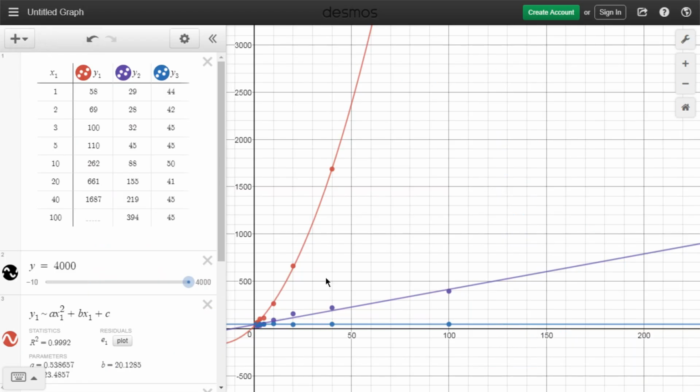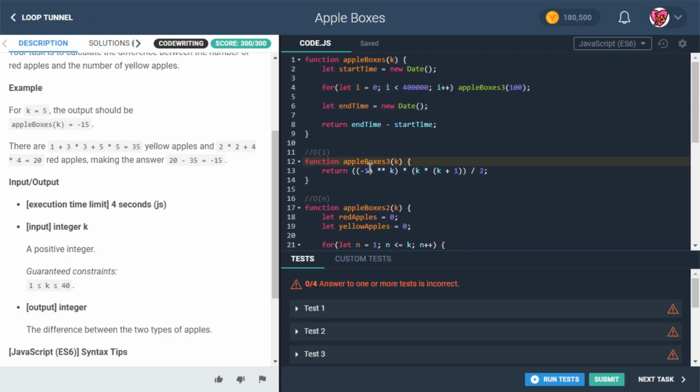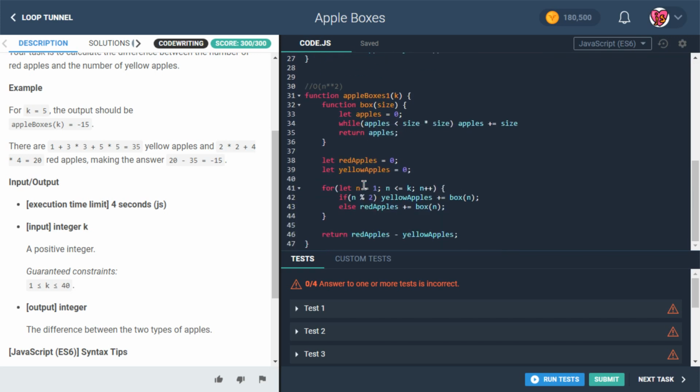time complexity for today. You guys let me know if you have any questions, comments, or concerns, but I think we're probably good for appleBoxes here. Yeah, we passed it, right? So I don't think we need to go any further.